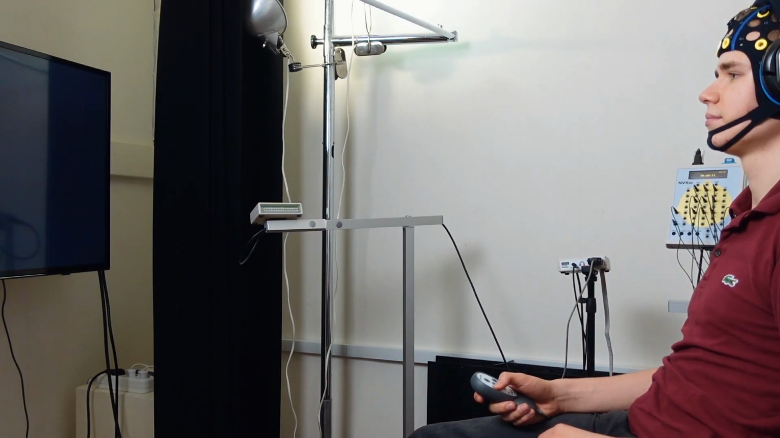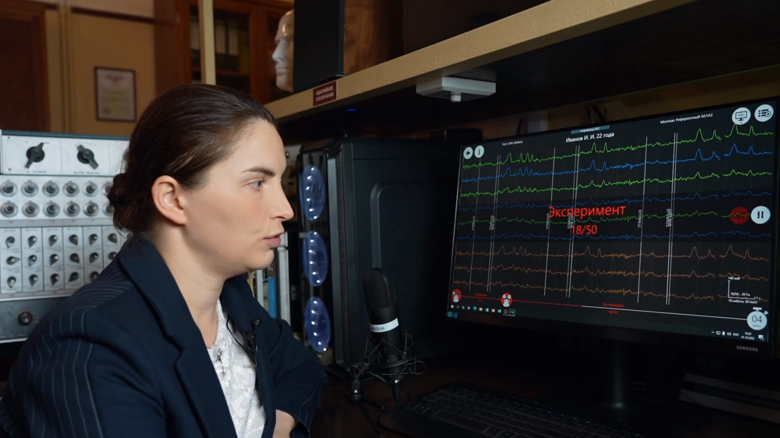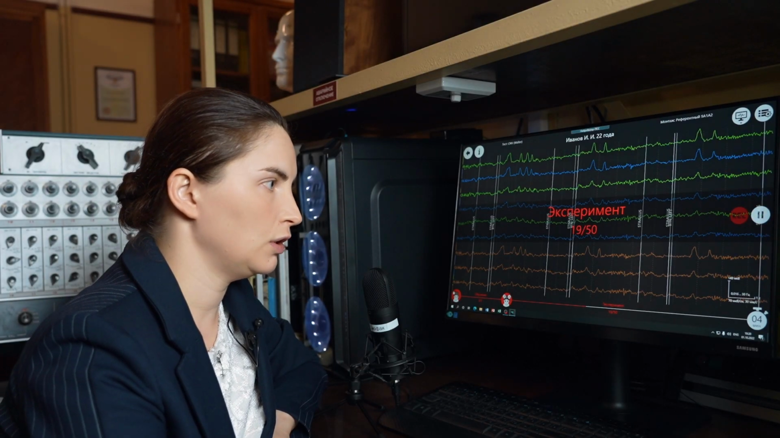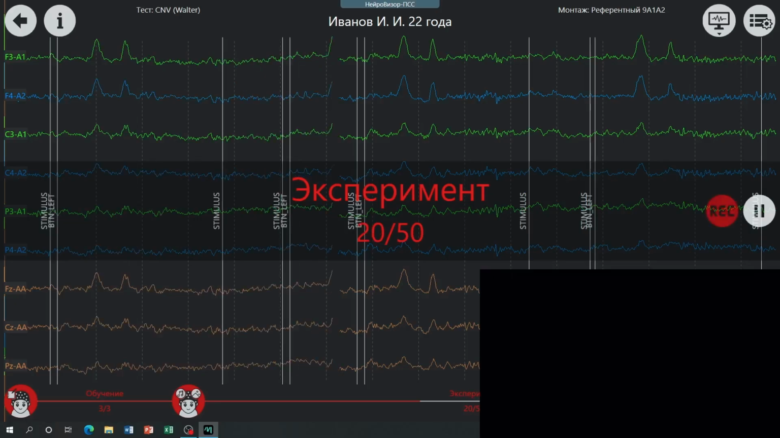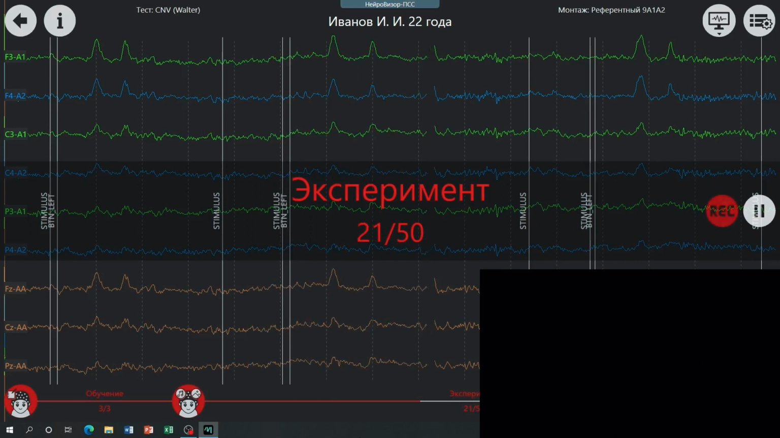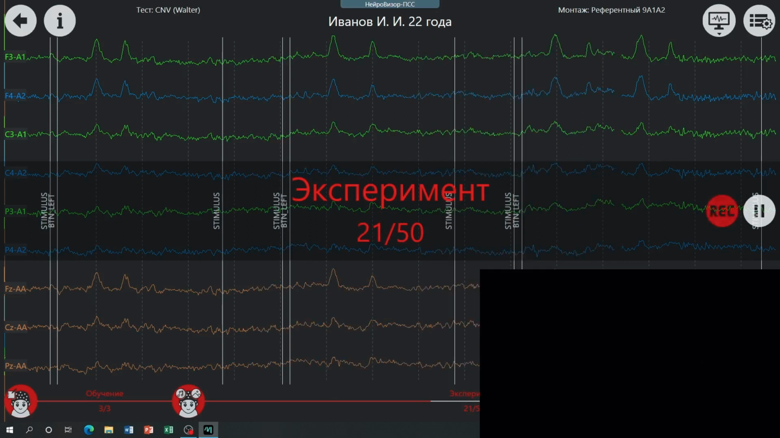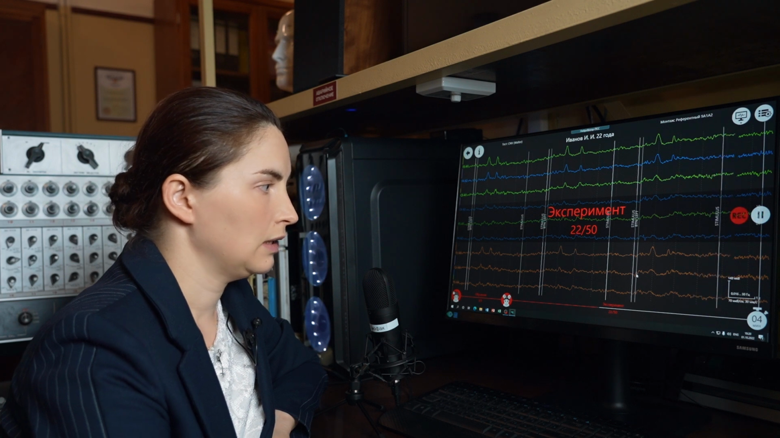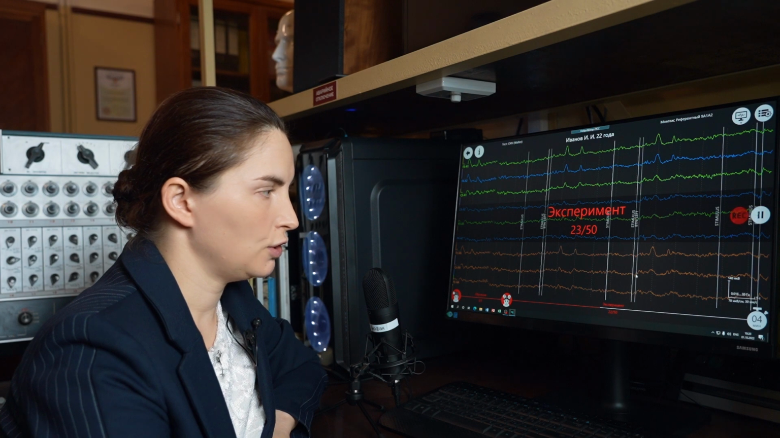Now we're going to combine the two screens. And in the lower right corner, we can see what's displayed on the patient's screen. We can see that the flickering image is interrupted very quickly because the button is pressed. I remind you that it's the marker that appears after the sound stimulus mark.